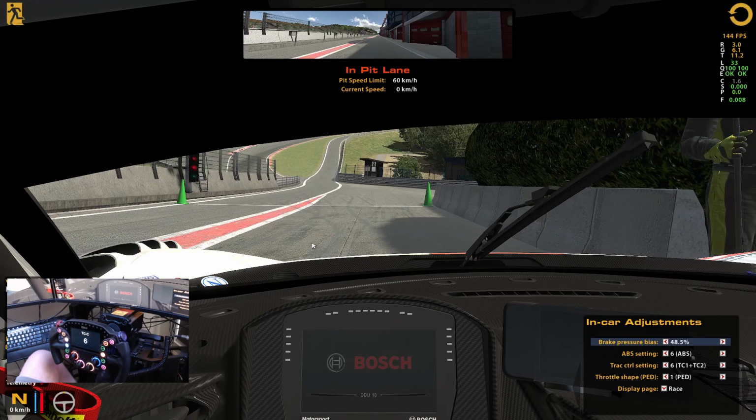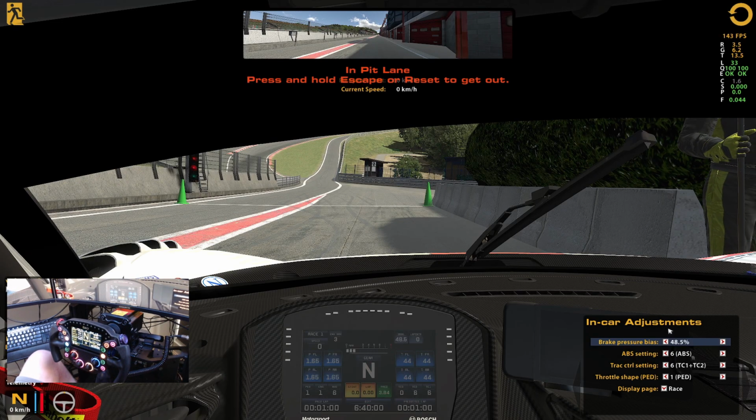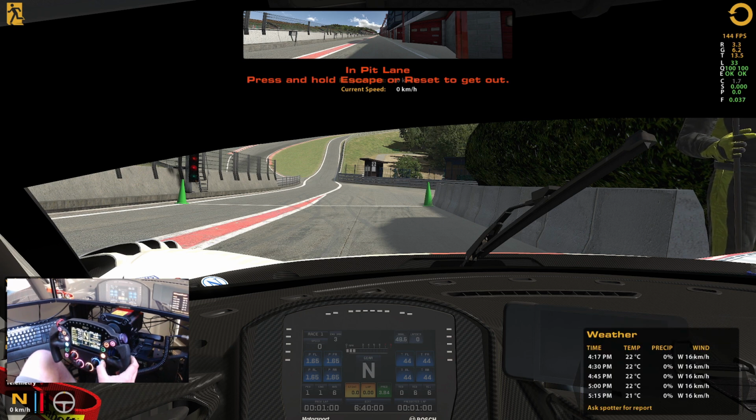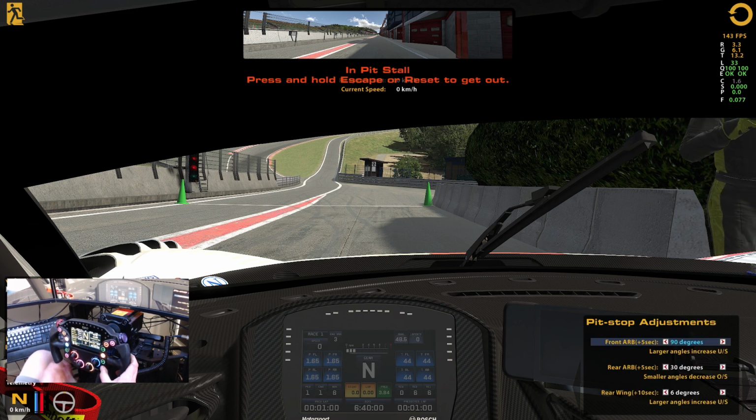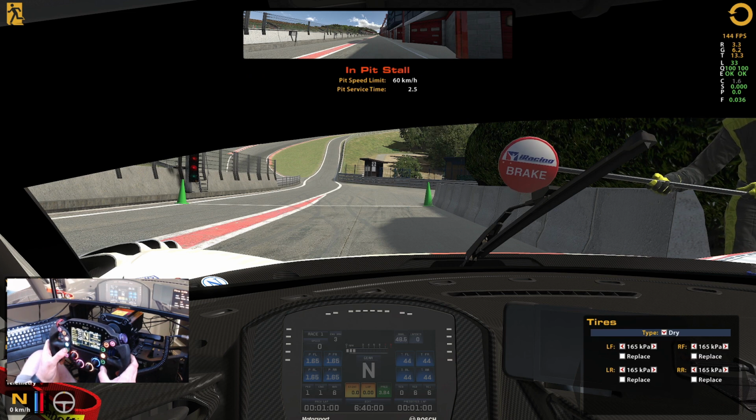If we jump into a session here, you can see on the bottom right-hand corner of the screen is my actual black box. I've got buttons set to scroll through the pages, and I've also got buttons set to make adjustments to the car.